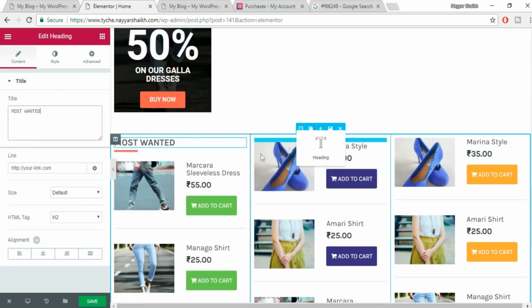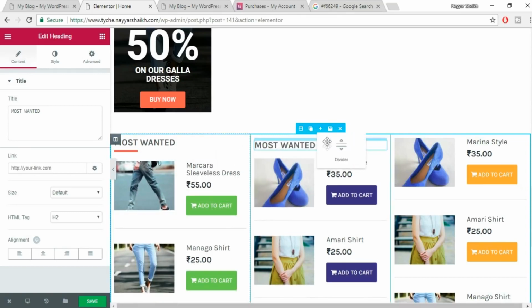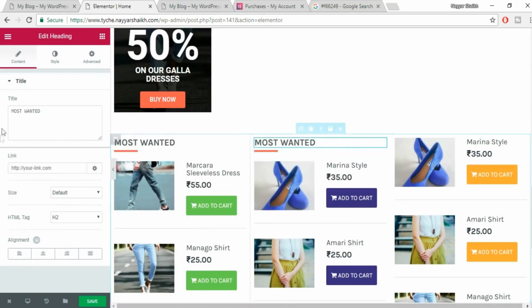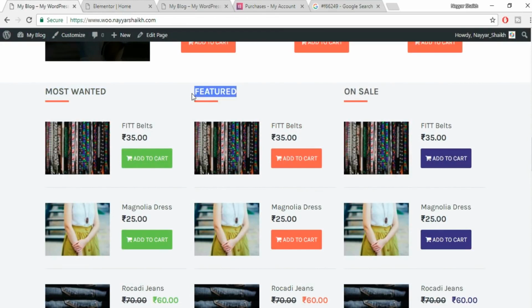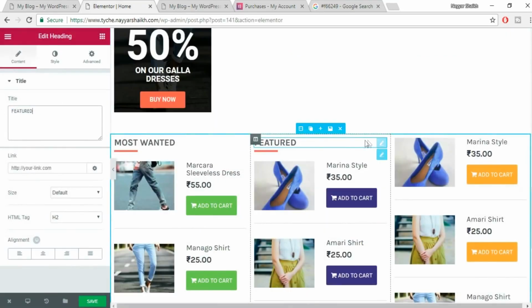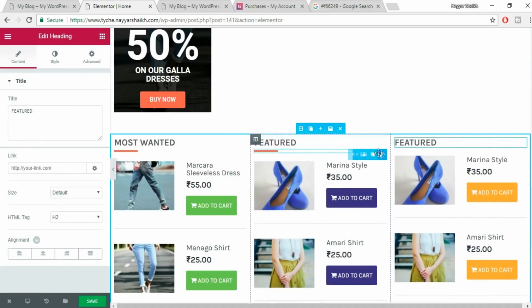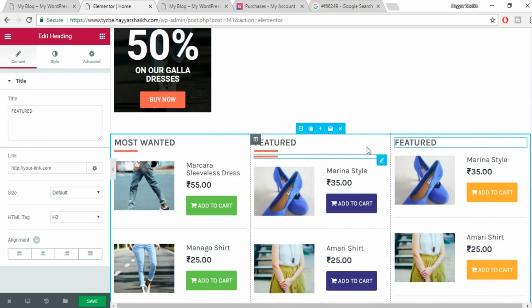Now drag this thing over here, again copy this thing, the divider, and drag this divider over here. Change, instead of most wanted, let's put feature products. Okay, so let's put in feature products over here. Again copy this text, drag it over here, copy the divider, and drag it over here.